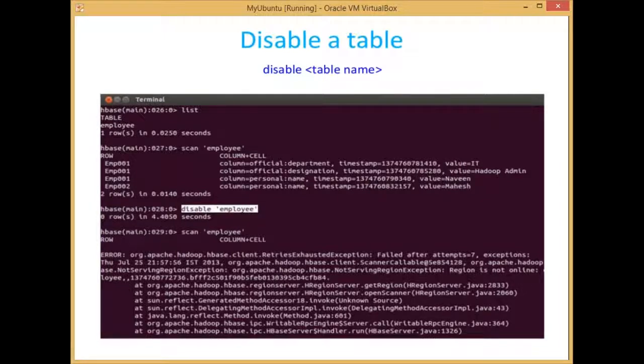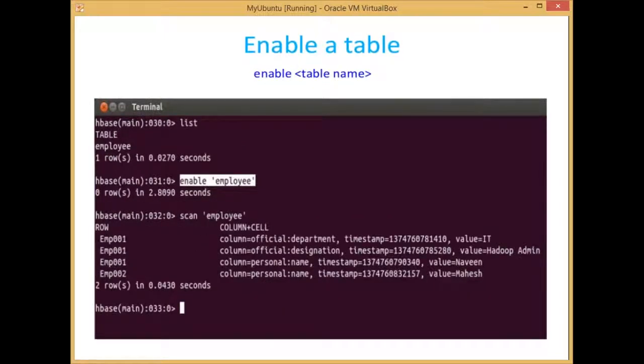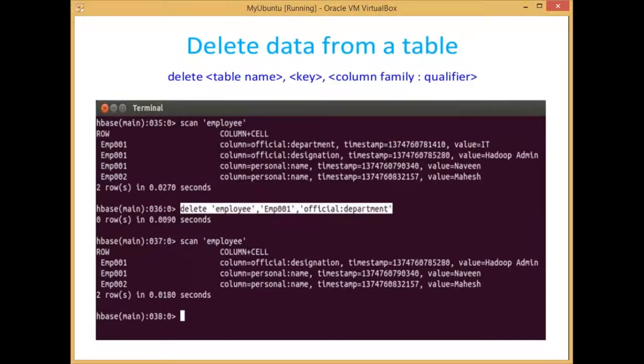Once you are done with your maintenance activity and you want to make this table available for the users, you can enable it with the help of the enable command. So you can see in the screenshot, I enabled the table and after that I tried scanning the table. It was displaying the data without an issue. So this was about enable and disable. Moving to the next slide, delete data from a table.